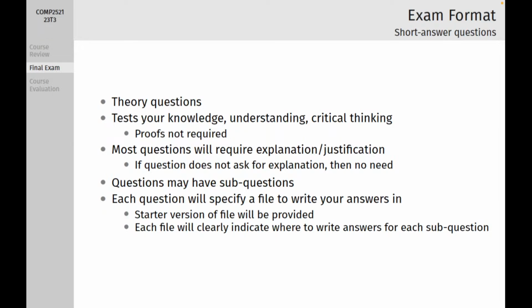All right, questions will usually have sub-questions, so question 1 might have 1A, 1B, and so on. And each question will specify a file to write your answer in. So as I said before, question 1 will be answered in q1.txt, and q1.txt will be provided, and it'll have different sections for each of the sub-questions, right? So it'll have A, B, C, and so on. So each file will clearly indicate where to write the answers. Right, don't create your own file for each question. Use the files that we give you.